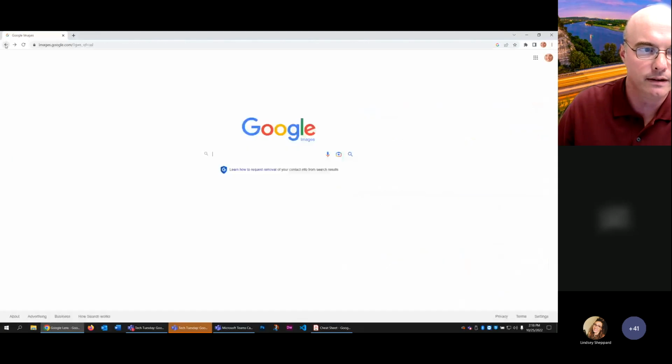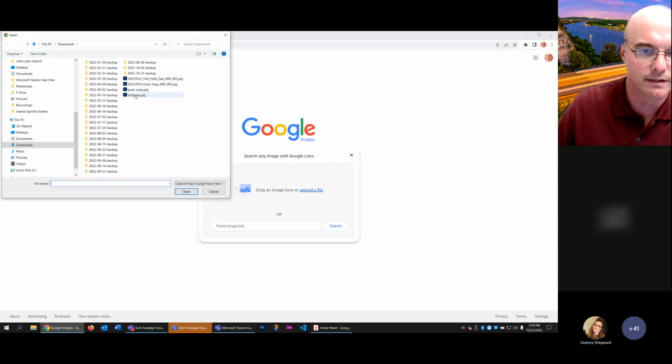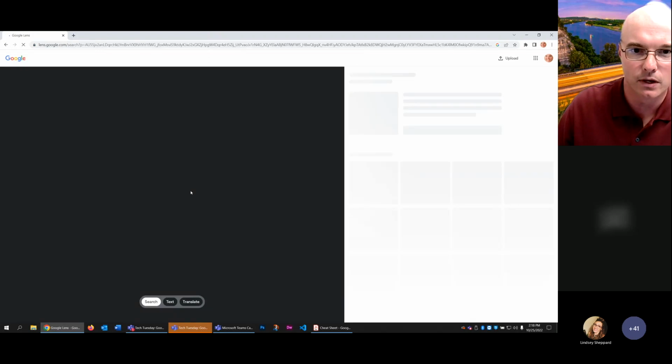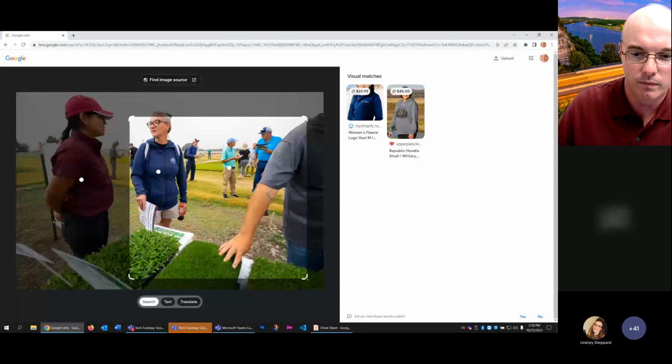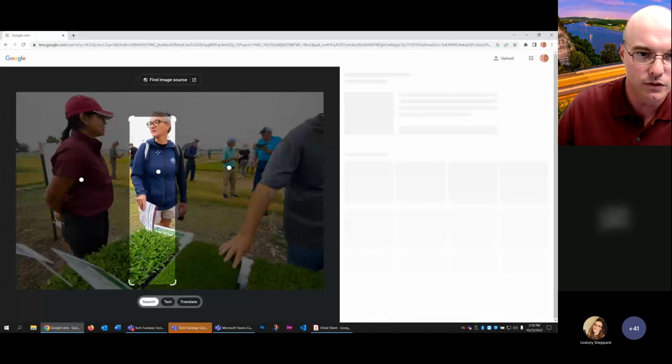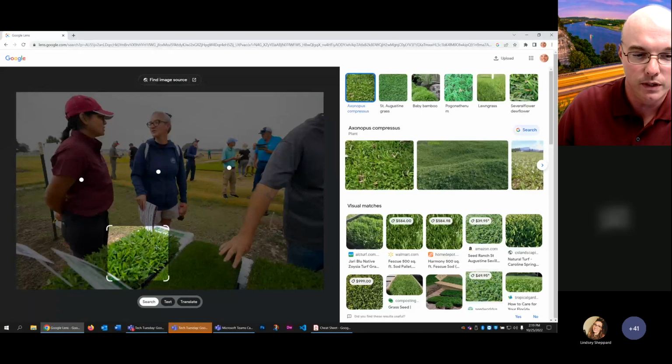So let's say you're at an event, a turf grass or grass event, and you take a picture, and you want to find what this one particular type of grass is called that was shown in the picture. So you upload the picture from the event, and then you adjust the lens to the part of the image that you want to search. I want to know what that grass is called right there because I want to plant it in my yard. And once you do that, Google will give you some different search results for you to find out more.